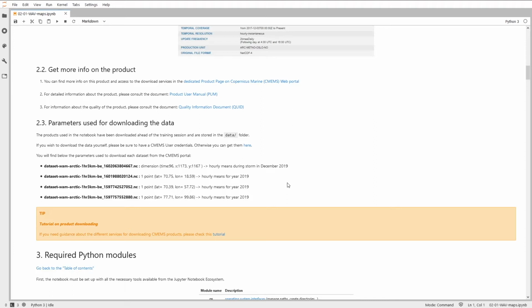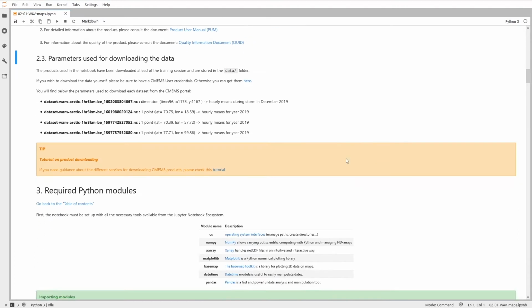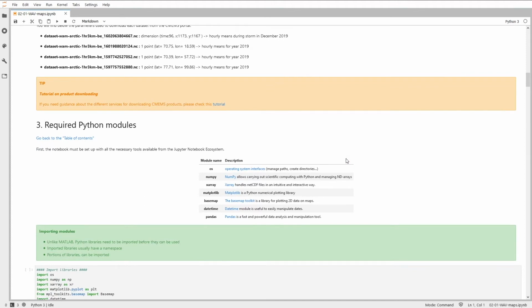If you ever need guidance about the different services for downloading CMEMS products, you can find it here. Before manipulating the data, we need to set up our Python environment and import the necessary libraries. Those tools are available in the Jupyter Notebook ecosystem, but unlike MATLAB, the libraries need to be imported before they can be used.